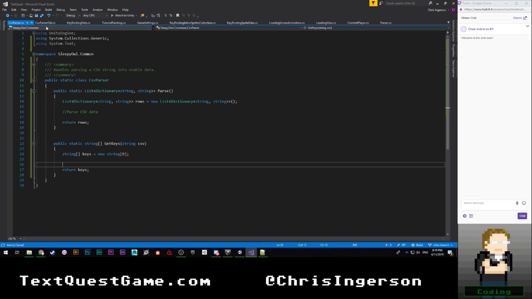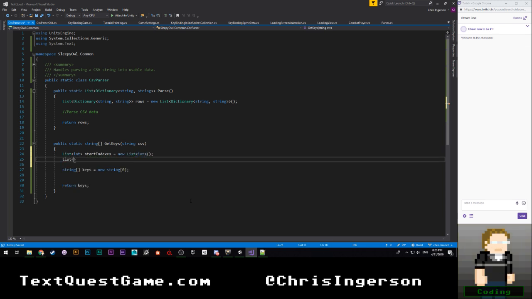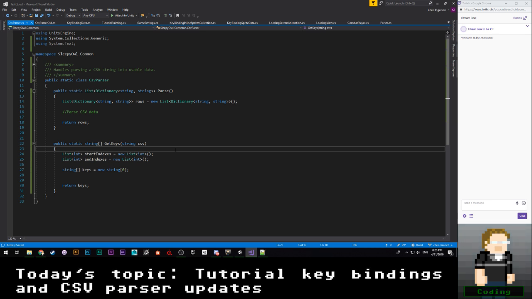And actually, this is where things get kind of funky. We're going to have a list of int values, and these are going to be our start indexes, and a list of int end indexes. I seriously do not know why I'm coughing. Do I have a collapsed lung or something? This is terrible.